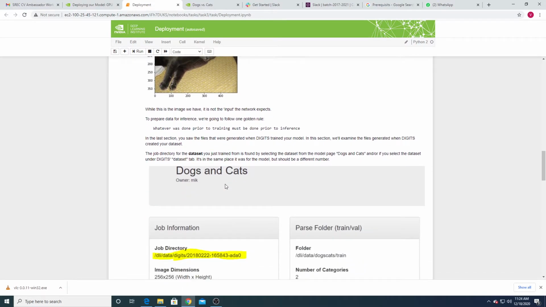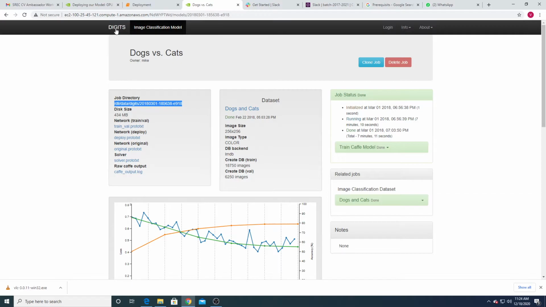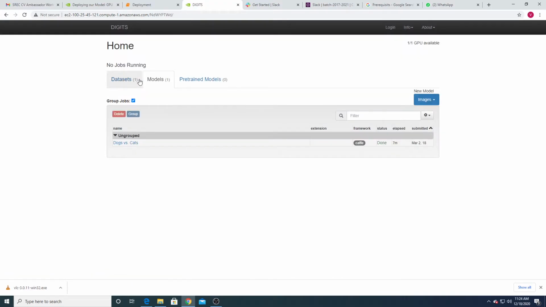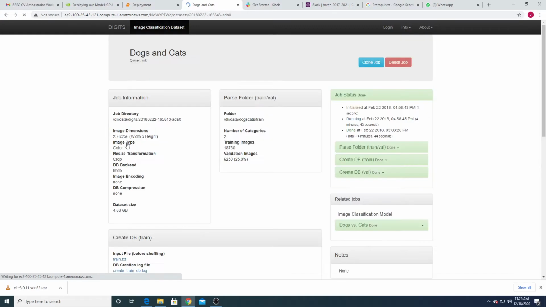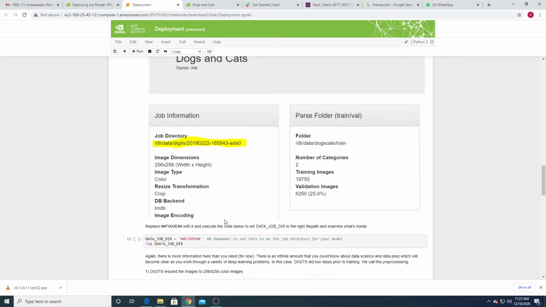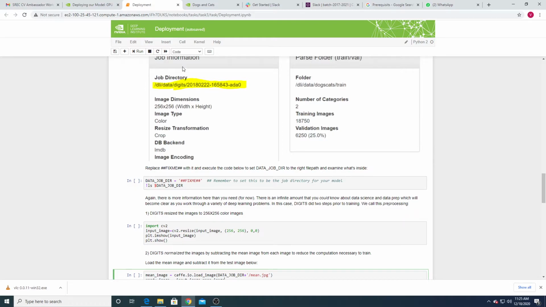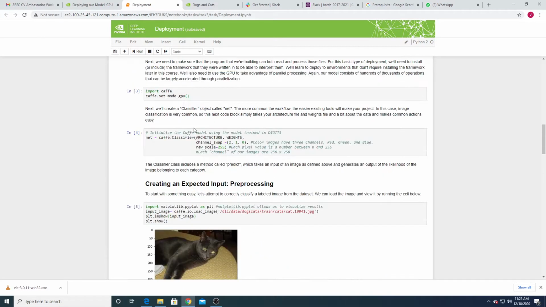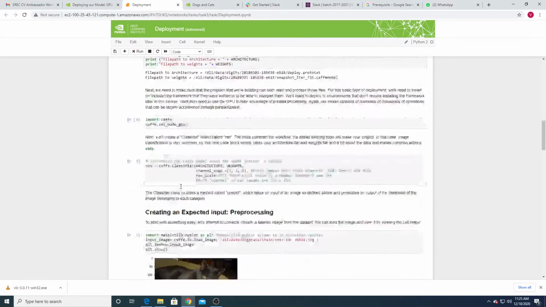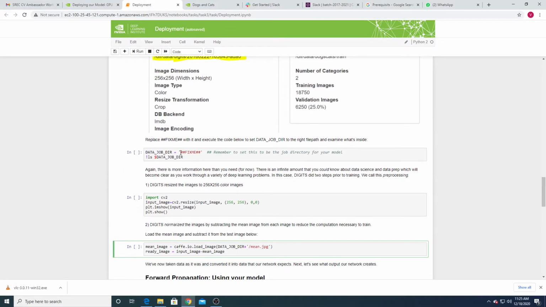So for that, again go to DIGITS, and here instead of model, click on datasets and click on the dogs and cats dataset, because we are looking at the dogs and cats dataset. And we have to copy this job directory. This is the data related job directory. The previous one is a model related job directory. Now it is a data related job directory, and paste the path here. That means we are calling that path. Now shift enter.